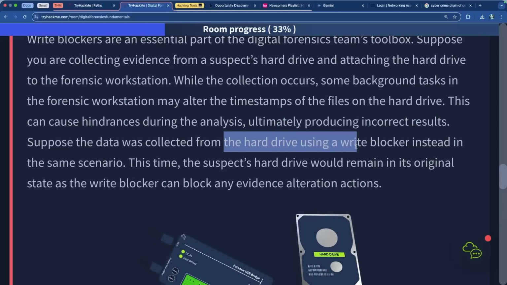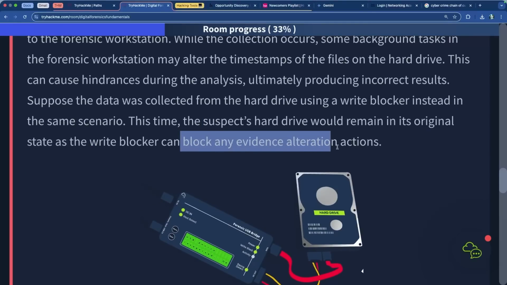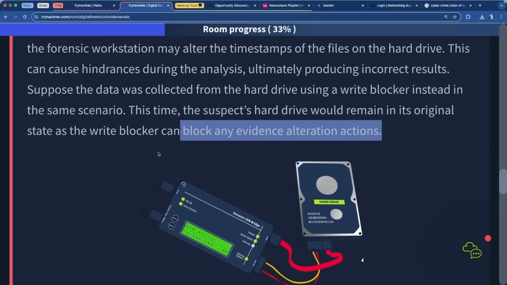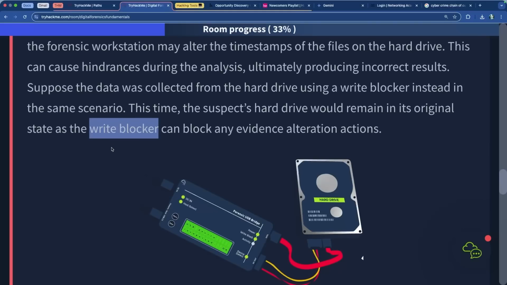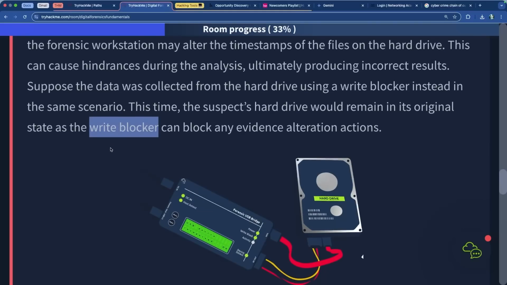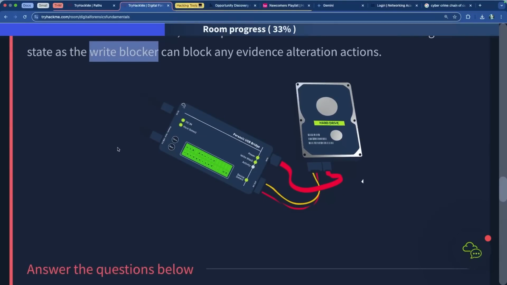And if the data was collected from the hard drive using a write blocker, then this hard drive would remain in its original state, as the write blocker can block any evidence alteration actions. So it blocks anything from being written onto the hard drive. That's basically what it does. A write blocker blocks writing on the disk or the hard drive or whatever it is, so that none of it gets tampered with or altered, and you have the original state of the data that you had from getting it from the crime scene or from the criminal's house or whatever it is.